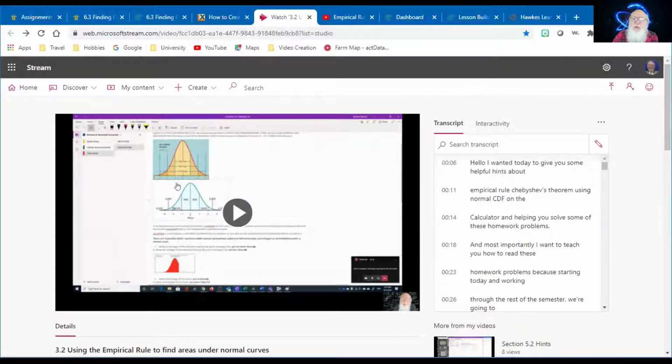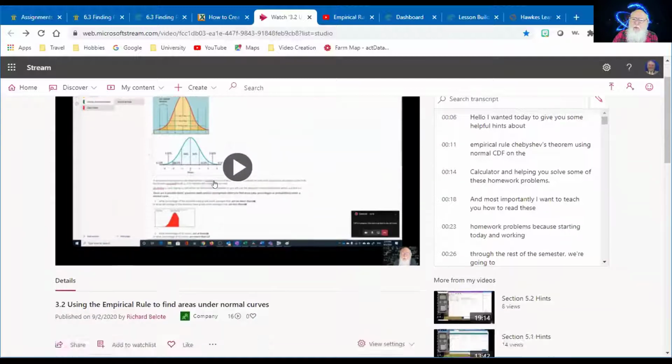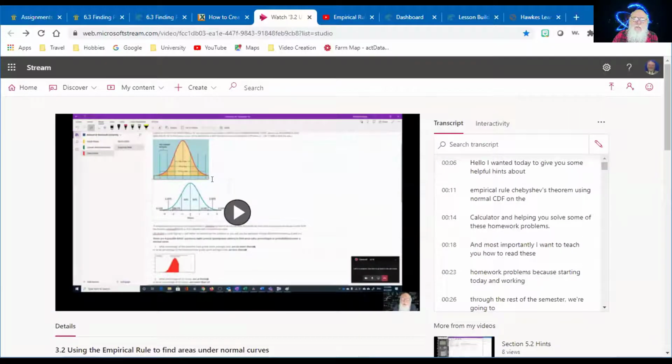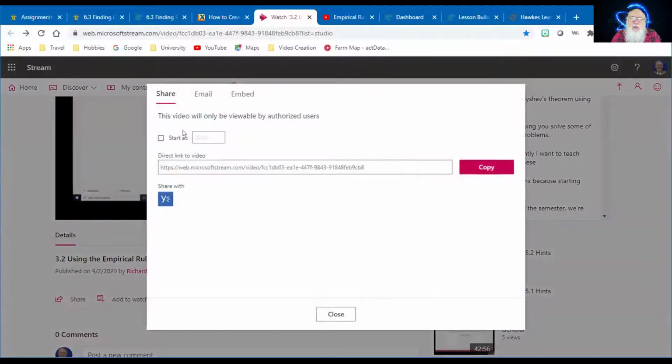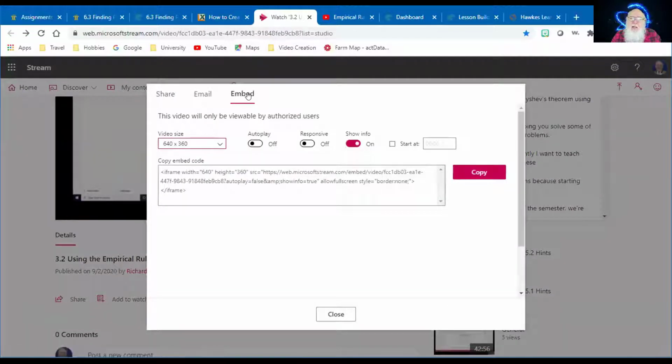Now, it's in Stream right now, and I don't know that we have the solution as to what's going to happen. I understand Stream is going to go away, but until then, we've got this ability to incorporate Stream videos into our lessons. We are going to do that using the share button, which I'm sure you've done before. We click on share and we want to embed the videos.